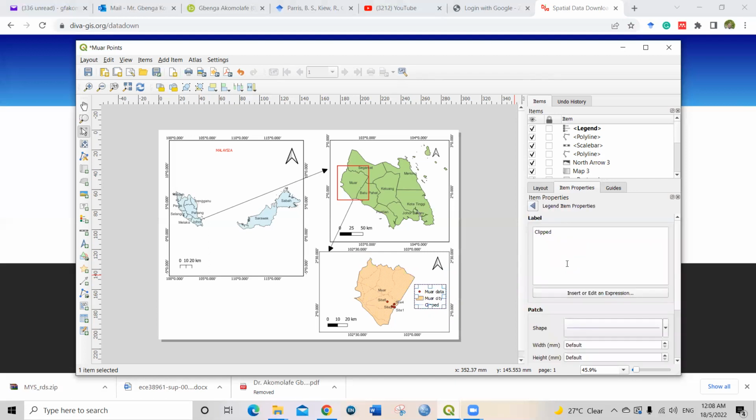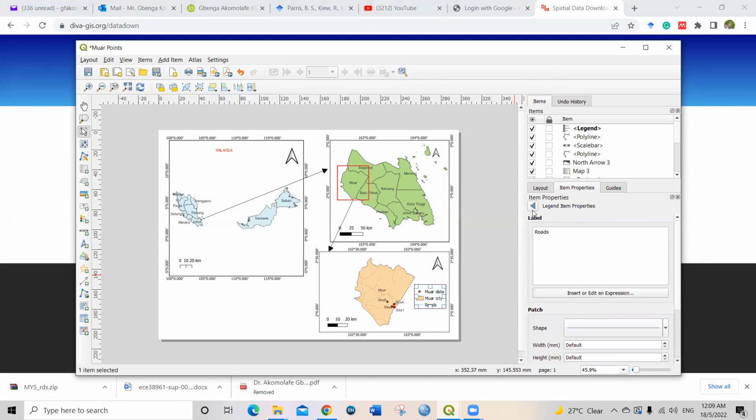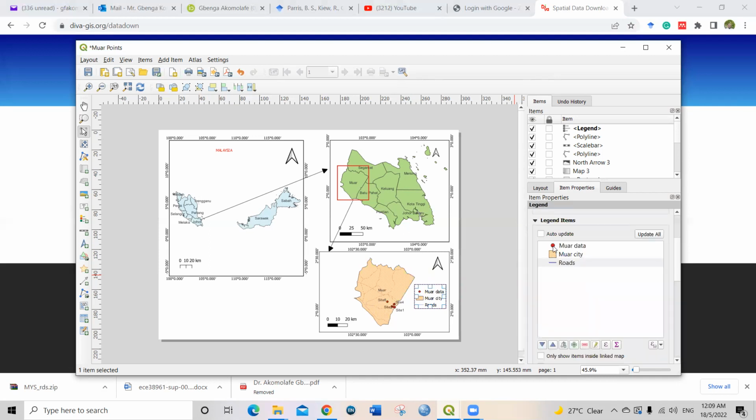If you double click on each of those labels, it will bring this place where you can change the name. So let's change it from clip to road. Let's just say roads. Roads. All right. What else do we need to change? That's all. So click this back icon. So go back. So it has changed to road.